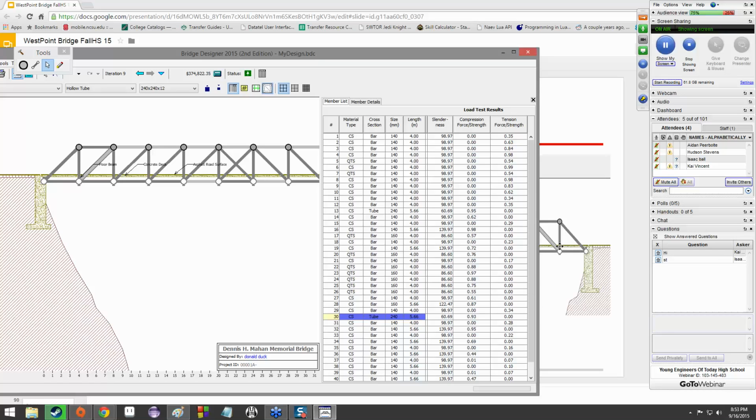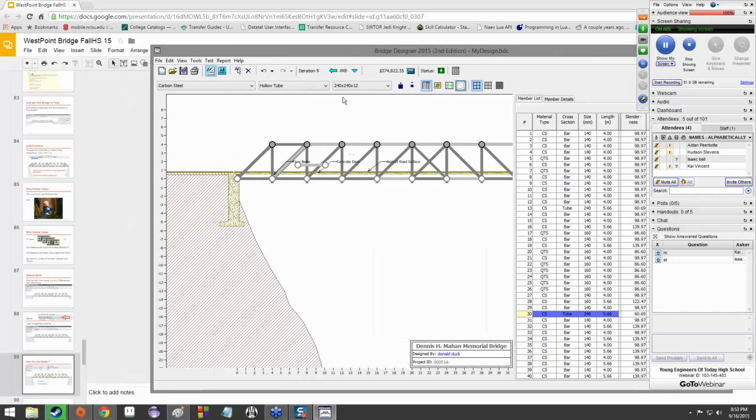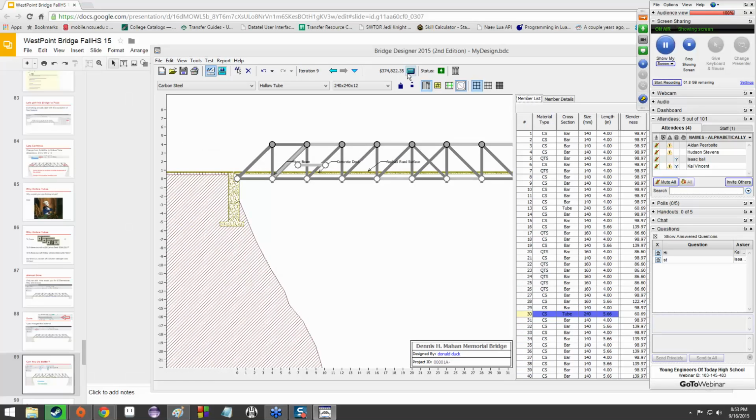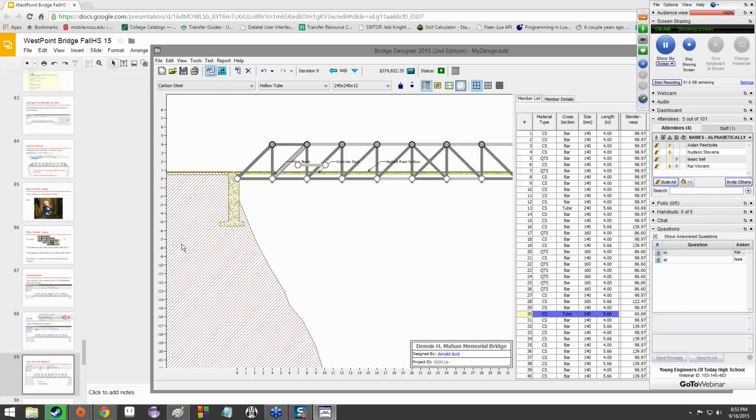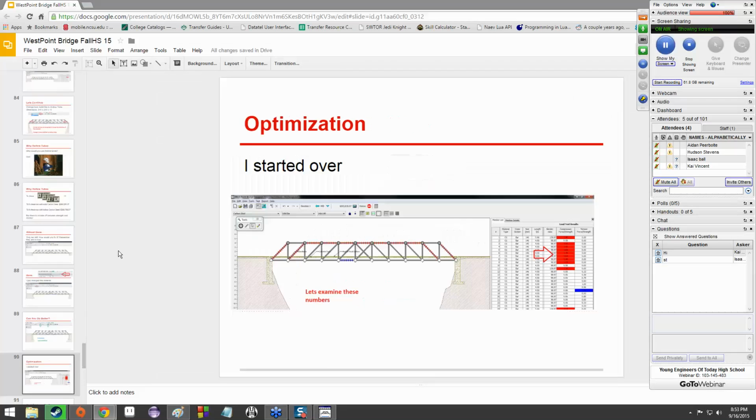On top of that, you can mess with the cross sections, the type of material it's made out of, everything like that, in order to bring these values within acceptable ranges and reduce the cost of your bridge. So you just keep iterating on it and testing it to ensure that you've got a working bridge that's as cheap as it can possibly be. And of course, if you click on the calculator here, it will expand this stuff so you can take a look at everything that's going into the cost of your project so you can reduce costs where necessary.